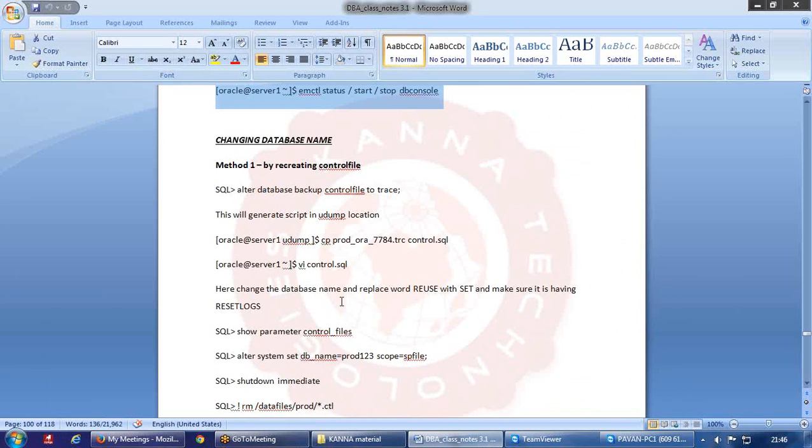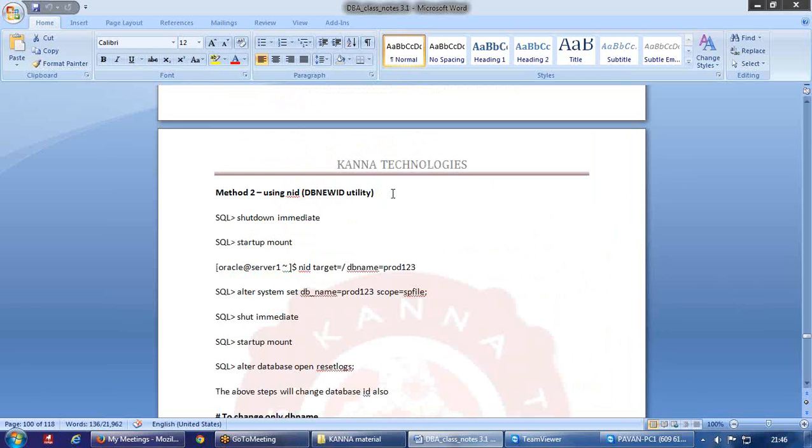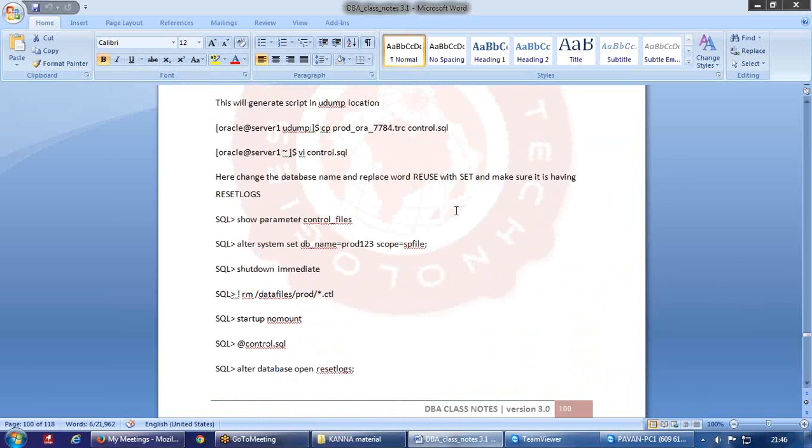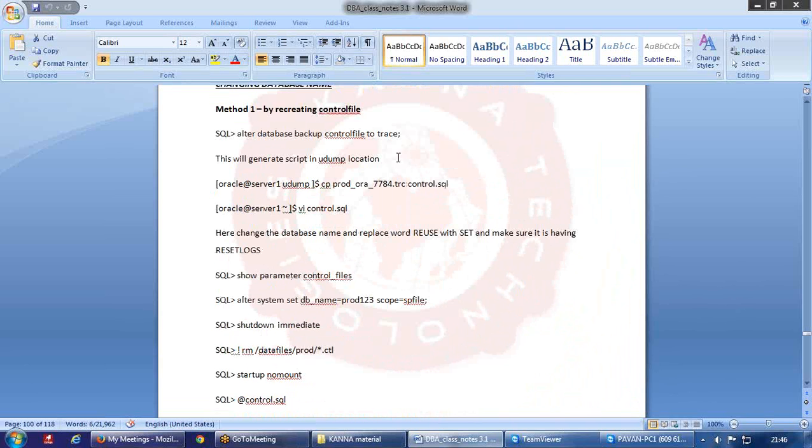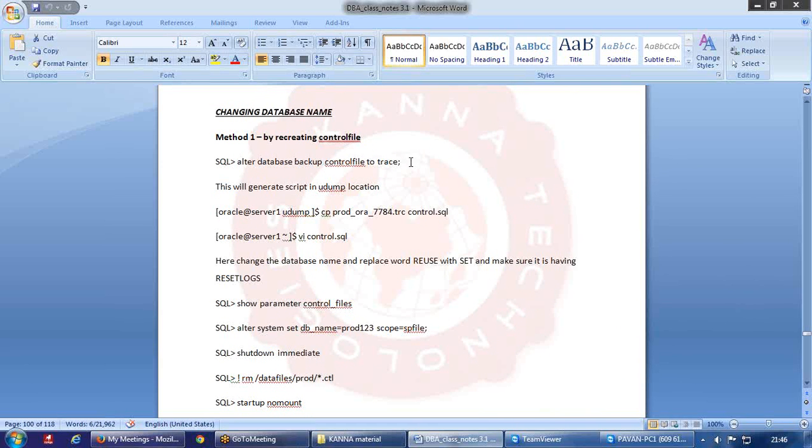So let us jump to the next topic, that is how to change the database name. Basically you have two ways to change the database name. One is by recreating the control file, and the other one is by using a utility called DBNEWID. So let us go and see how we can do that.